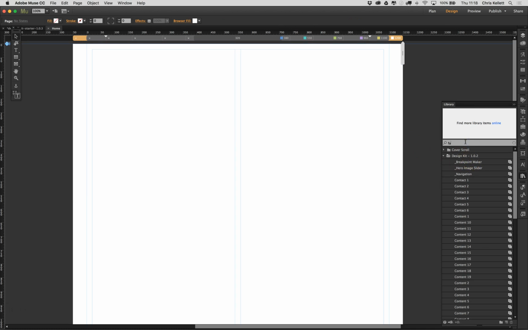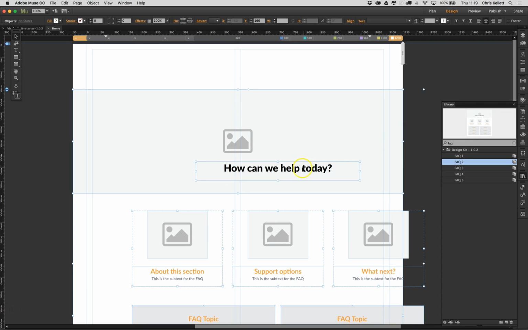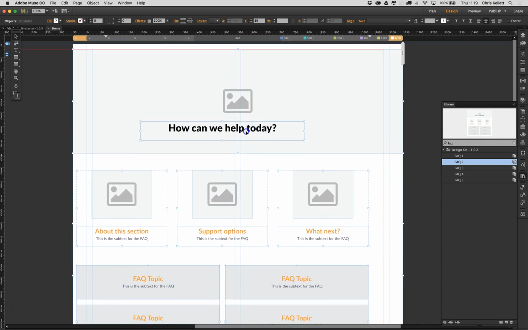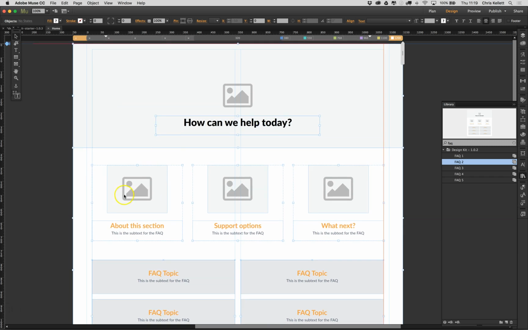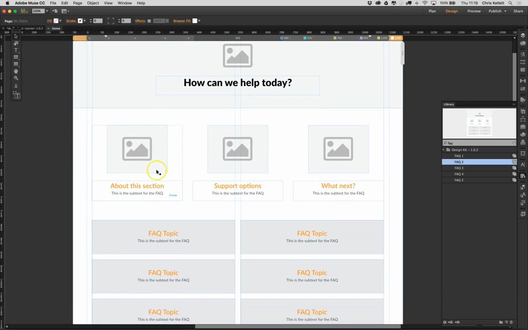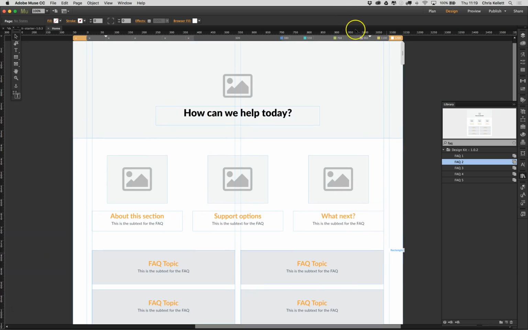So I'm just going to do a search in the kit for FAQ. So let's have a look at number 2. So number 2, FAQ 2 is basically like an entire FAQ page layout. So with this you would, let's pop that in that place there. So with this you would change out this image for a nice suitable FAQ image, some images here, maybe some icons to represent the different sections, and then we have those FAQ topic areas on the page as well.